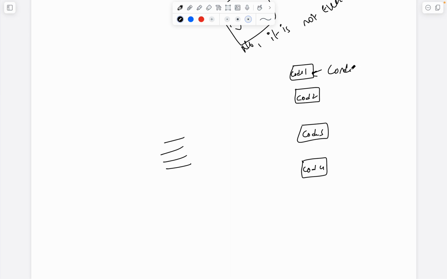Code 1 has to execute when condition 1 is true, code 2 has to execute when condition 2 is true, code 3 has to execute when condition 3 is true, and code 4 has to execute when condition 4 is true.